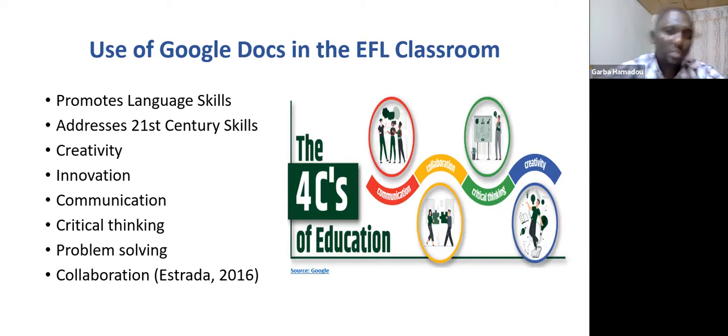Use of Google Docs in the EFL classroom. It promotes language skills. It addresses the 21st century skills, as I have said, in education, that are communication, critical thinking, creativity, and collaboration. According to Estrada 2016, these are the skills that have been considered for our students, the 21st century skills on which we can focus our teaching and learners to be providing the development of these skills. Next slide, please.